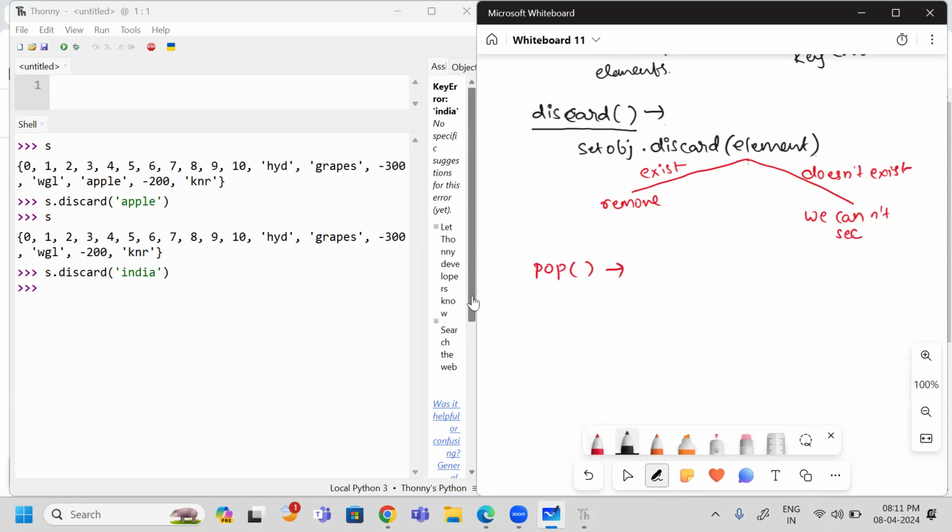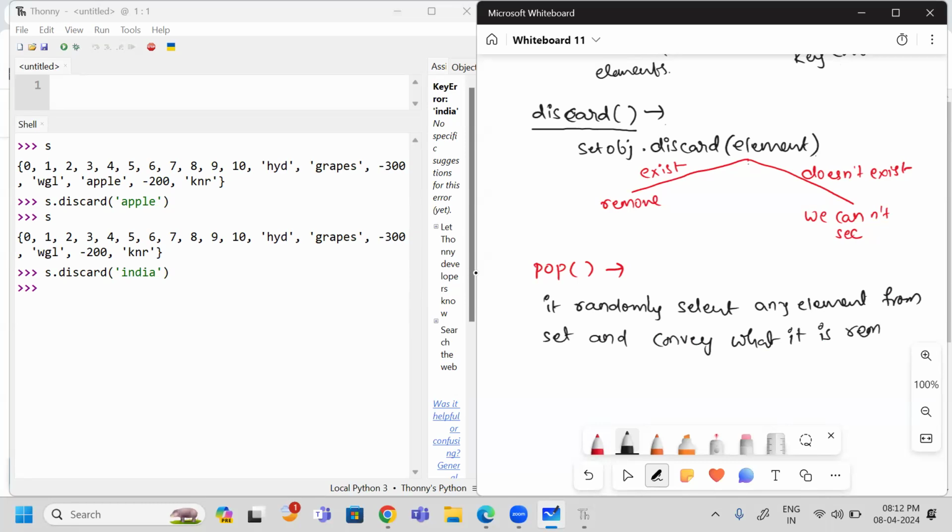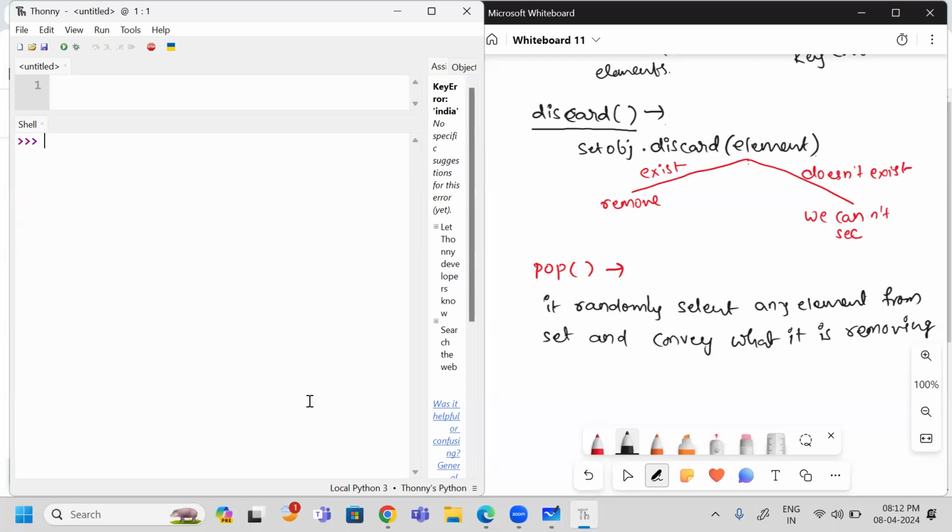What does this pop method do? It randomly picks one element from the set and it removes it. Are you clear? It randomly selects any element from the set and conveys what it is removing. When you do the discard method, can you see any message here? Nothing you can see, because the element you want to be deleted, you have manually given. But coming to the pop method, it randomly picks one element and will delete it. While deleting, it will show you which element is being deleted.